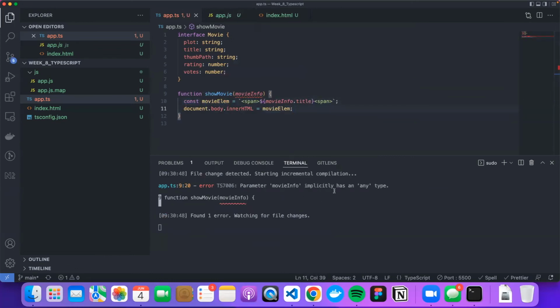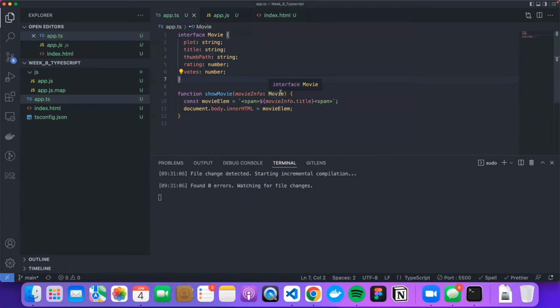Now it is saying the movie is implicitly an any type, so this can get any parameter. No, I should say to TypeScript, you will get data in this format. See, no errors. So I'm saying for this function, for this object, you will receive data in this format. So now this is true, I can send the data.